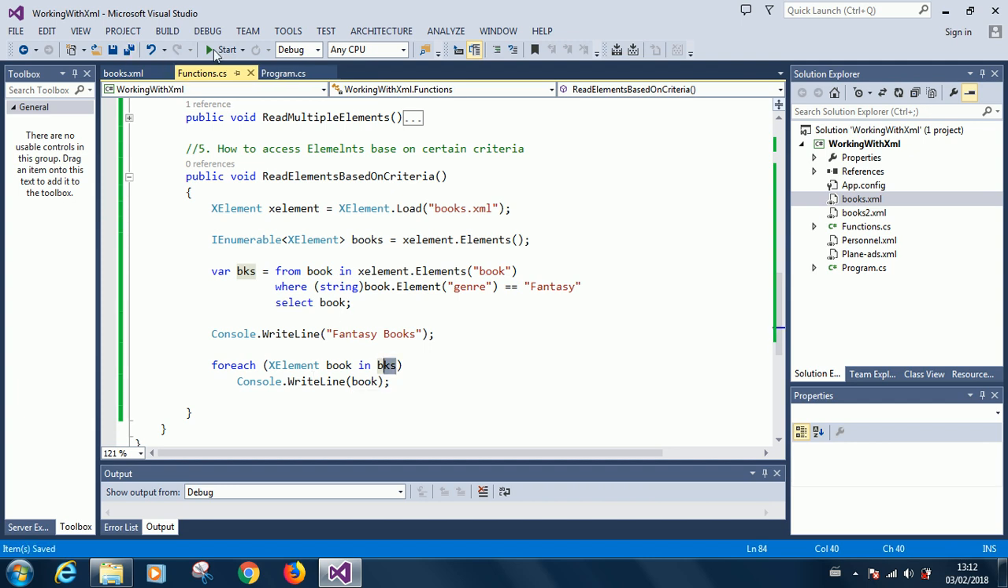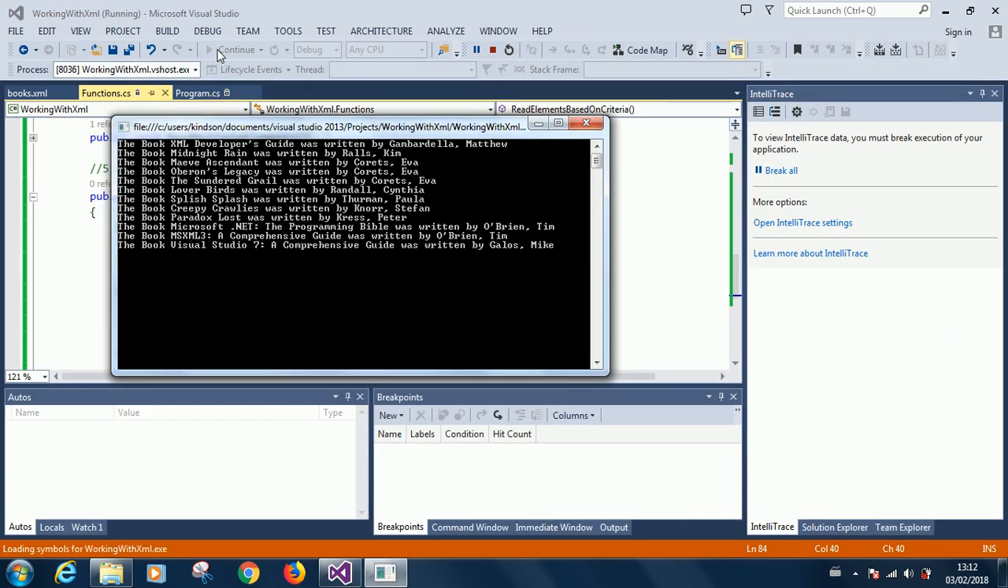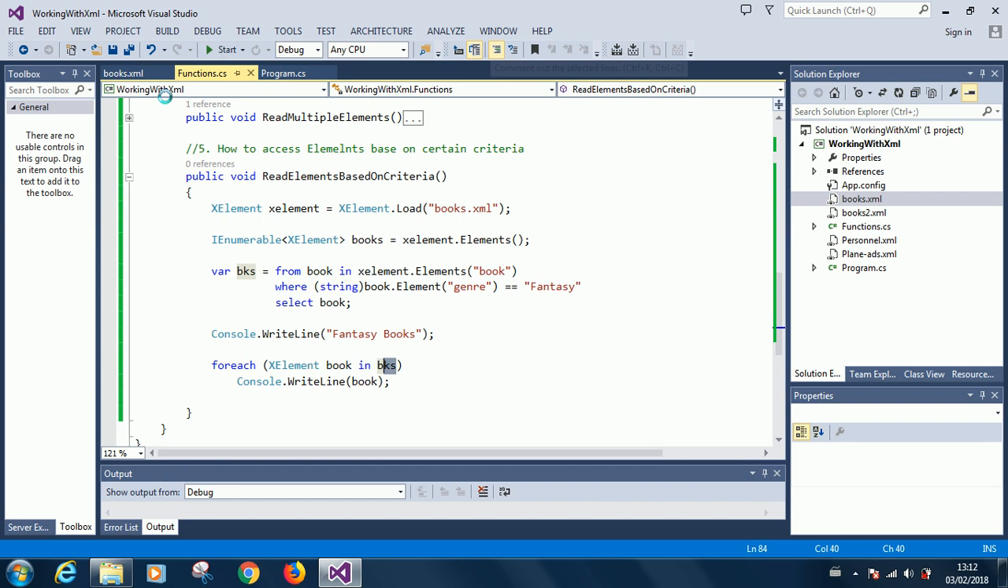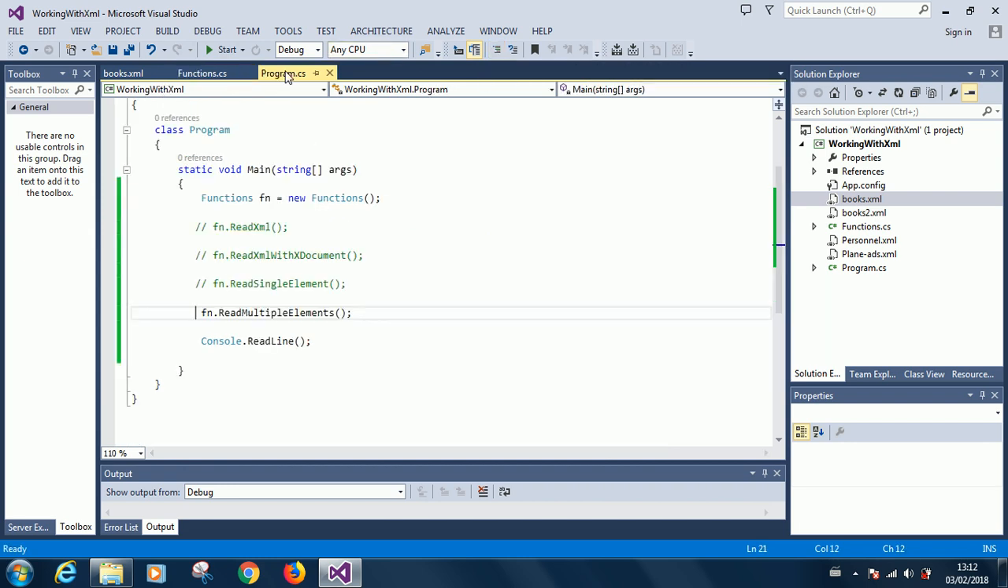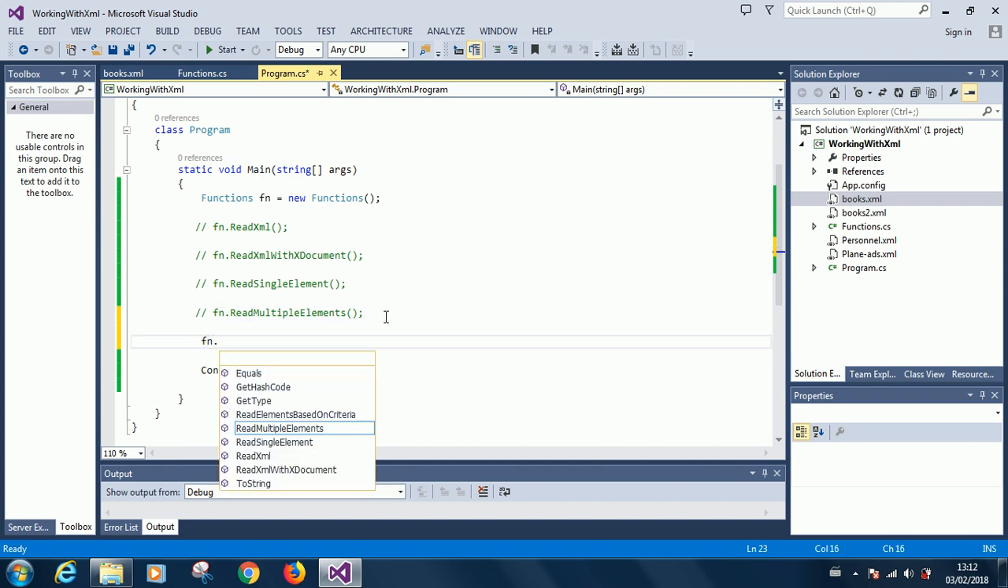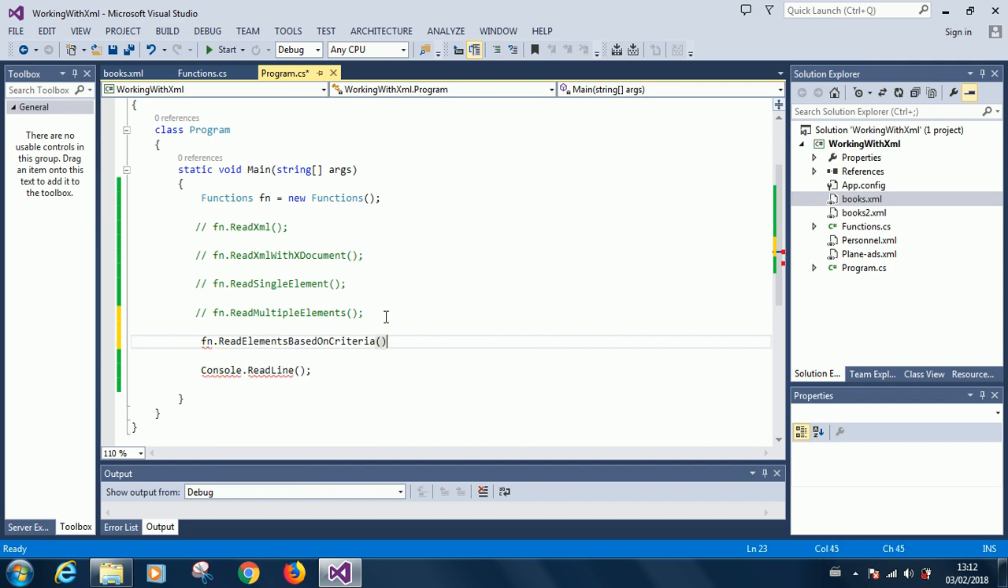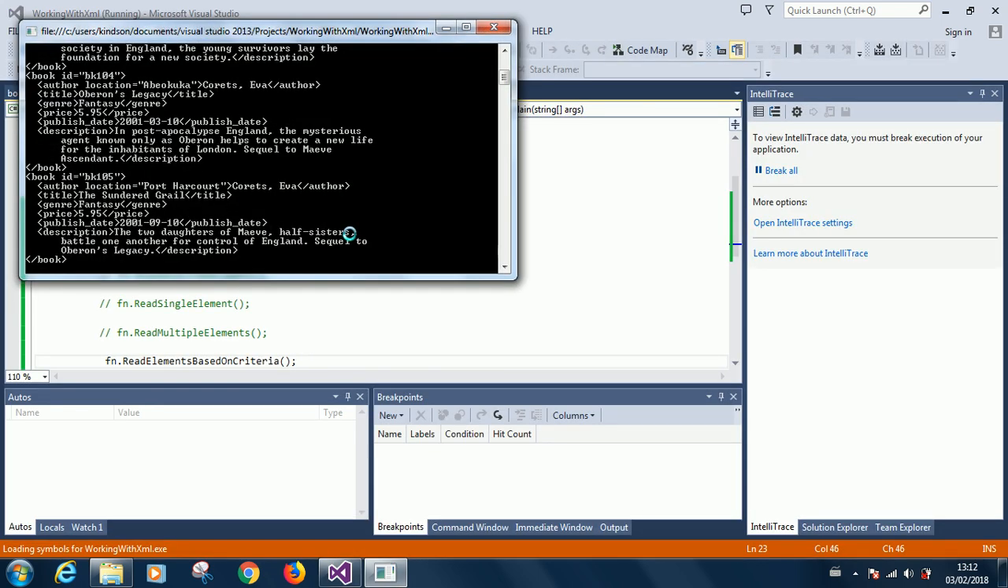So let's run it to see if it will search out the books. Oh, and there is a problem. Okay, let's go here and call the write function. I think the function is fn.getReads elements based on criteria. Okay, so let's run it to see if we are fortunate.